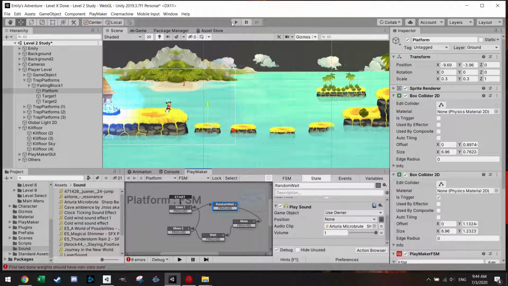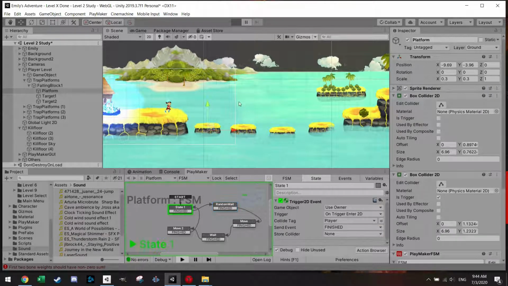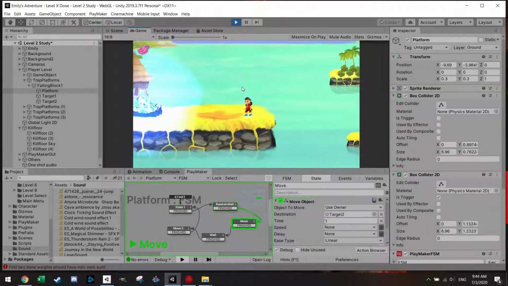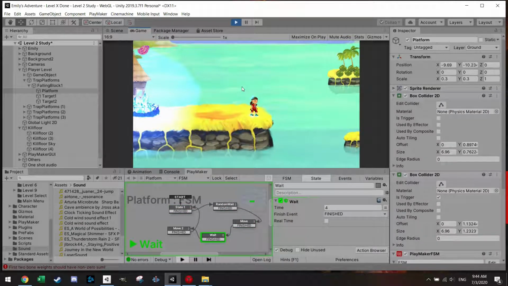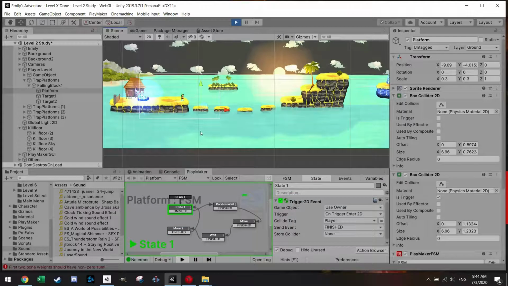Let's see if it actually works. So I played the sound, and now it just waits down there. If you look in the scene view, you can see it's coming back. Great. Well, that's also an easy method to do moving platforms.